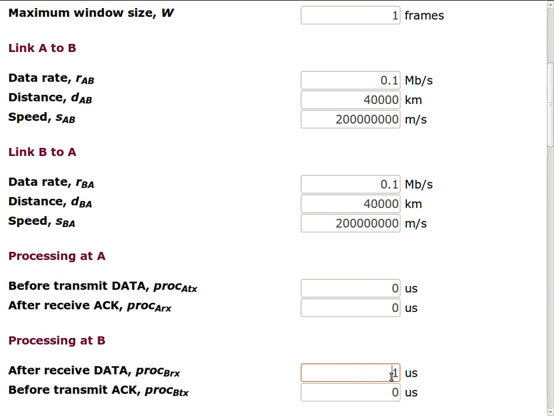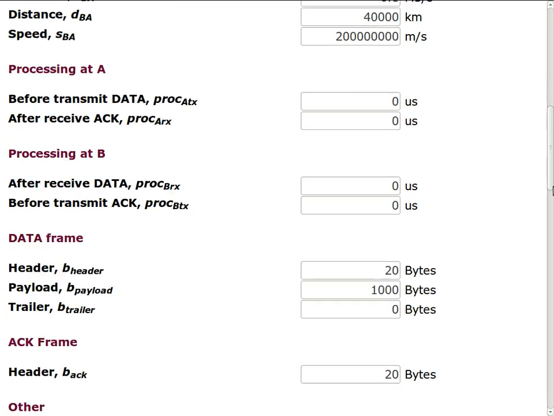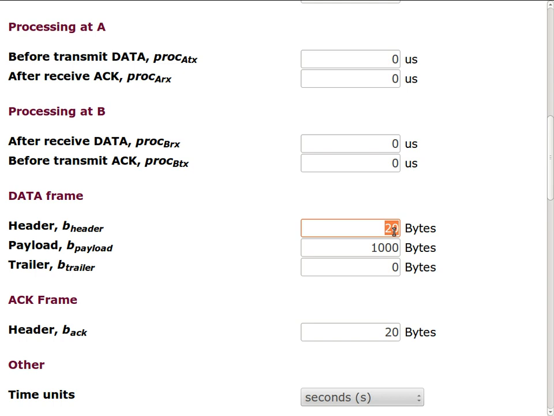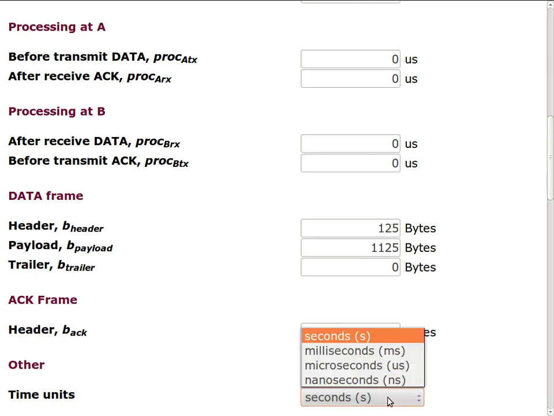There's no processing delay in this question. And 1,000 bits of header is equivalent to 125 bytes. And 9,000 bits is 1,125 bytes. I checked before. No trailer. And the ACK. So it just allows you to set some of the parameters. Here it says the data frame has a header of 125 bytes, payload of 1,125 bytes. The ACK is simply 125 bytes of header. Time units, that's the time units of our answer. Let's give the answers in milliseconds.